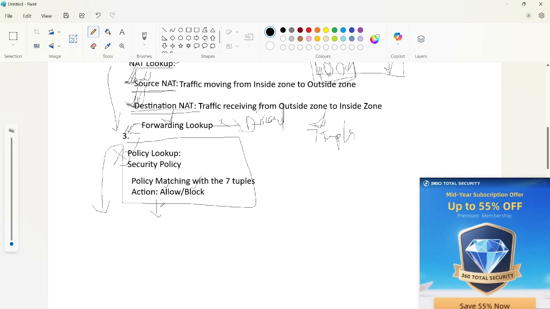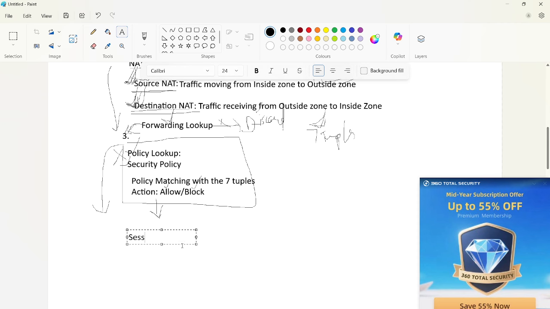Before moving further, it is going to install the session in the session table. Once the policy lookup happens, and we have a specific policy matching our seven tuples with the action set to allow, before sending the traffic further, it is going to install the session in the session table.